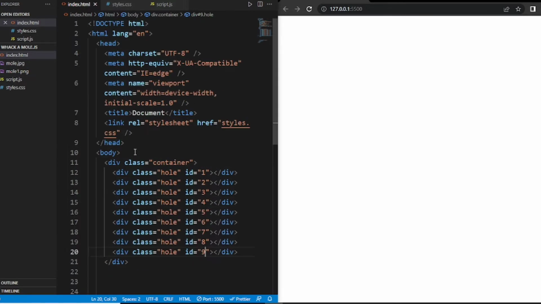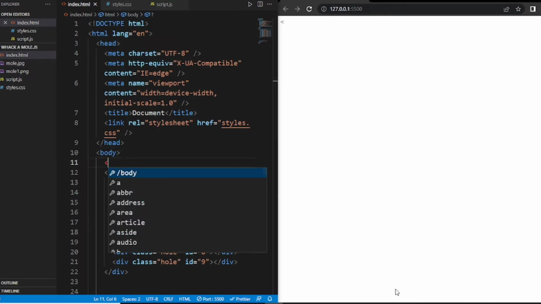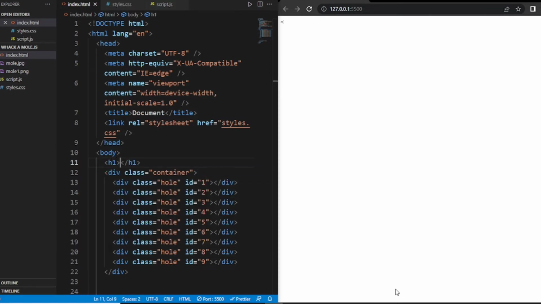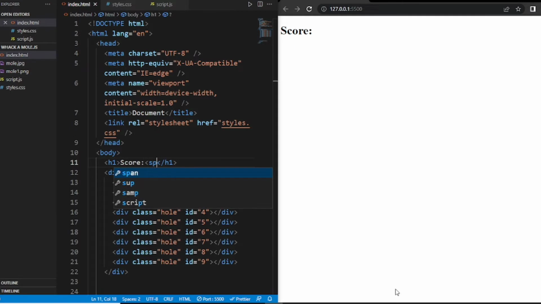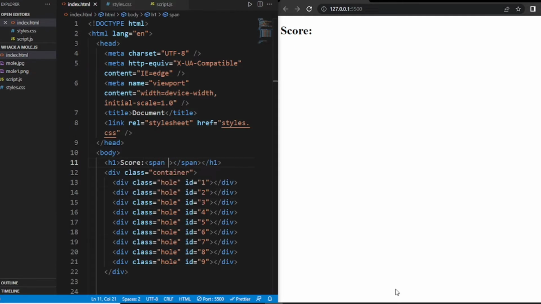Okay, now we are going to create our score and our time. Our game will start in 60 seconds, and if our seconds reach 0, our game will stop. Okay, now let's make our score. So our h1 score and span, and keep a class name score and 0.